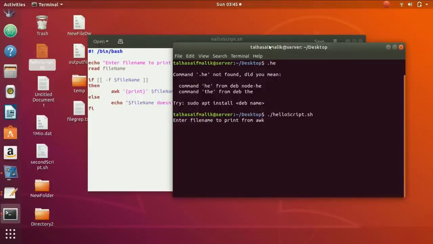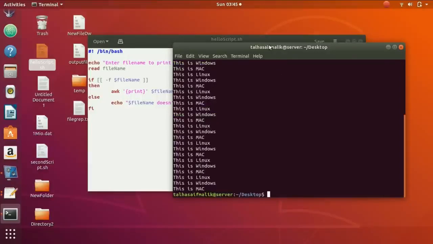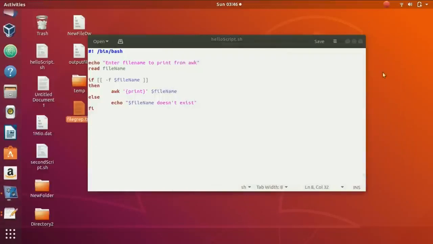So let's say I write here, let's say, file grep dot text. I hit enter, and you can see that it has printed out all of the things. Do not confuse yourself with the name file grep. It's just a name. It doesn't make it a grep file, necessarily. So let me change the name so that you don't get confused.